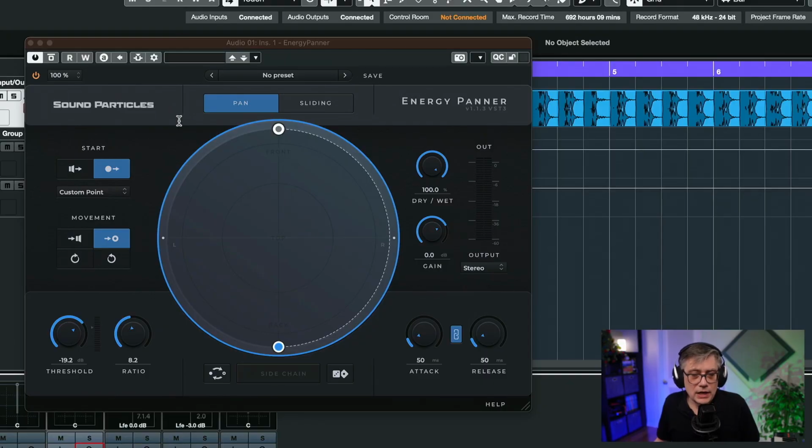So I'm going to go over a couple of things, but in order to make it a little bit clearer what the Energy Panner actually does, let me first make a couple of changes to the initial settings that I have when I open up that panel. The first thing that I'm going to do is, in the start section here, change the start from point to start from the speakers, because that will make it a little bit clearer how that plugin actually works.